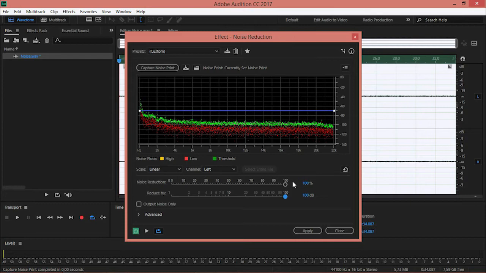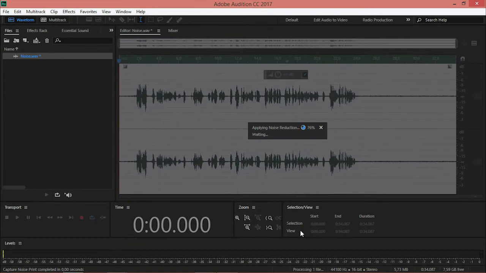You can use the little play icon in the bottom left to preview what this would sound like. You can then also adjust the reduce by number. The higher this is, the more the noise will be reduced. In this example, my noise is faint enough that I can put both sliders all the way up and it still sounds great.